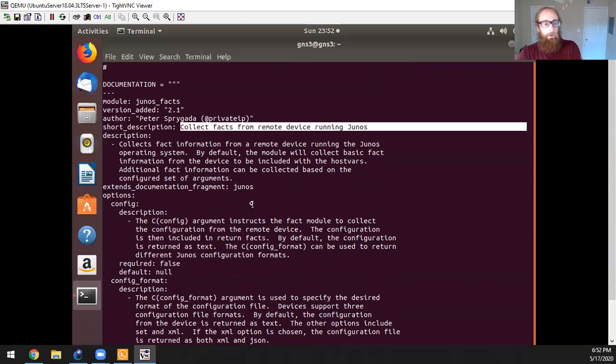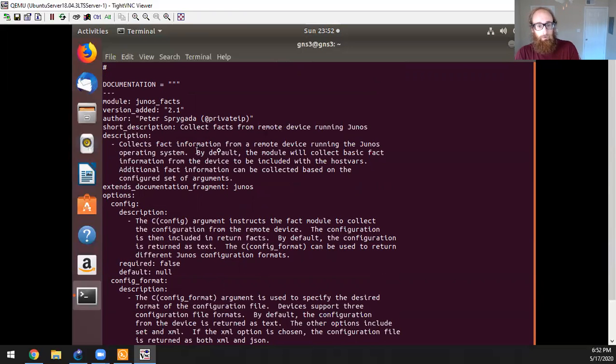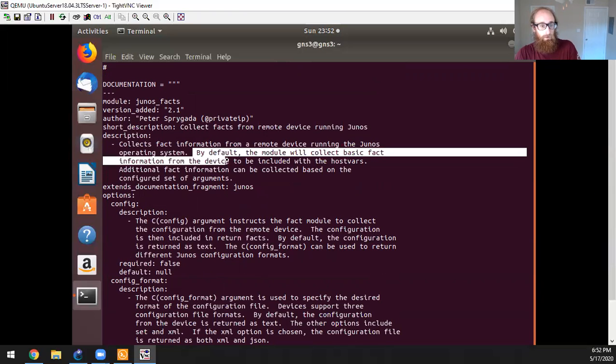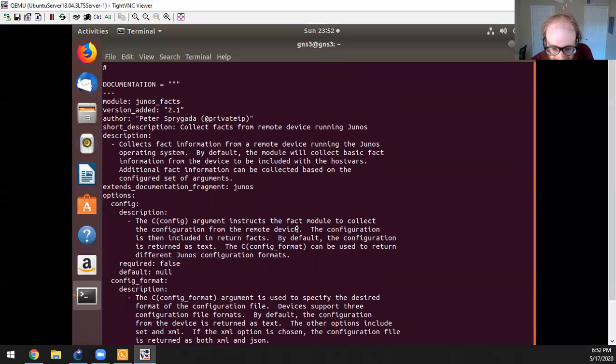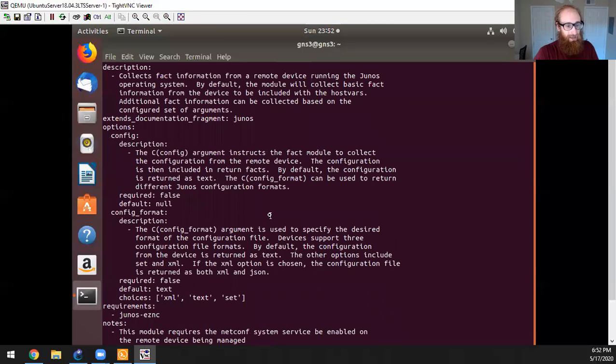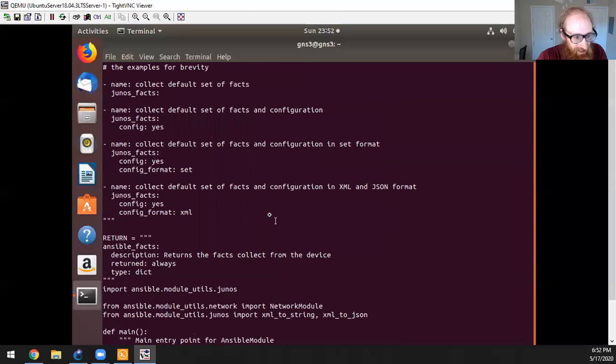So if I read something like this and it says, by default, the module will collect basic fact information from the device, I get very uncomfortable if I don't see the commands sent to do that. Because what command are you going to send? Request system reboot? That's not going to work. And I want to know if you're going to be sending that. So yeah, I'm kind of disappointed and perhaps a bit frightened by not being able to see those commands.